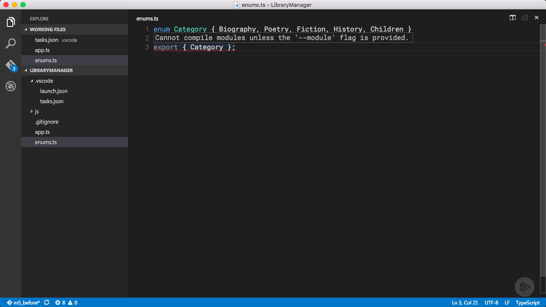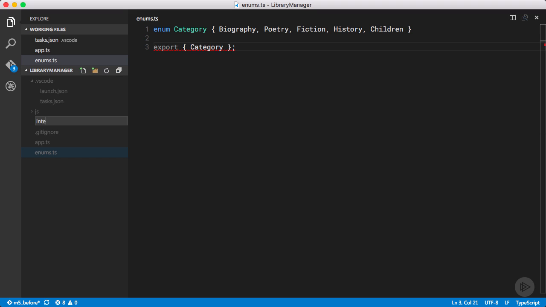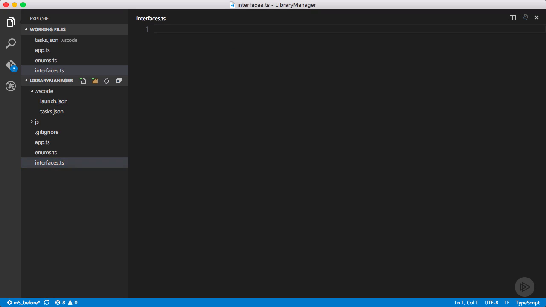Now that I have a new module for enums, I want to create a new module for interfaces. I'll add another new file named interfaces.ts. I want to have access to the category enum so I can use it on the interfaces I'm going to create. To make it available, I'll import it at the top of this file. I just use the import keyword followed by the thing I want to import inside curly braces. I then specify where TypeScript can find the thing I'm importing. I use the word from and then provide a relative path to the file that contains the category enum, but I leave the .ts extension off of the path.